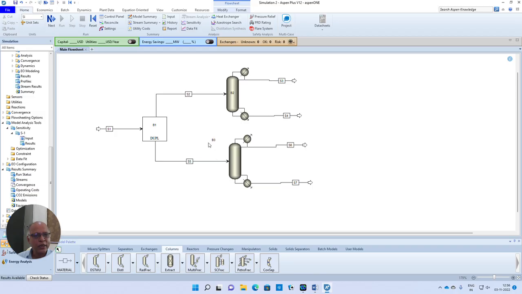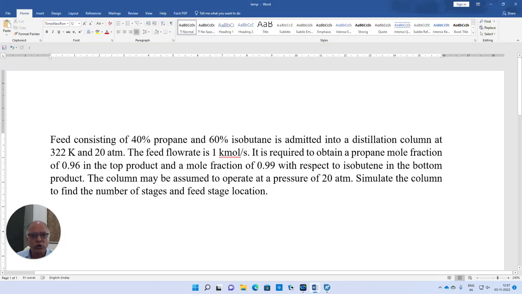Remember, this one is a rating model. In the case of a rating model, we have to specify the input streams and the column details, like reflux ratio, number of stages, feed stage location, pressure, all such things. Then it will try to calculate the product purities. Observe the difference between what was the input for a design model, what was the input for a rating model, and what is being calculated in the case of the design model and in the case of the rating model. Now let me go back and probably show you.